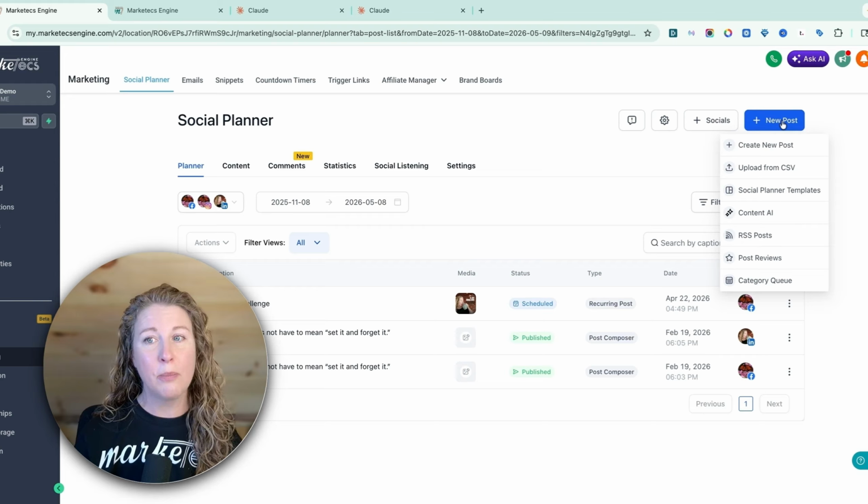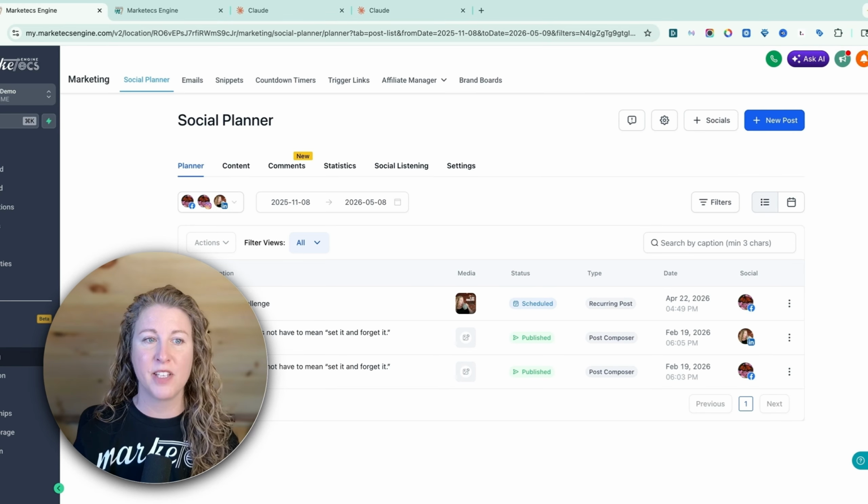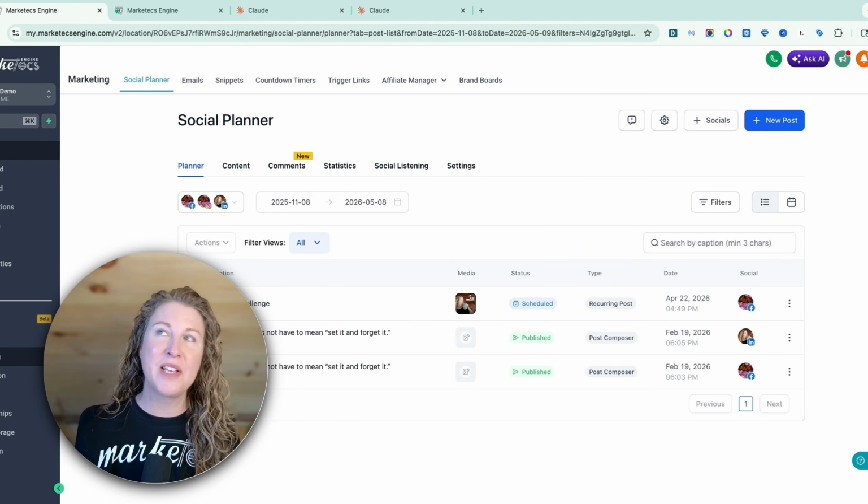All right, when you're posting, you have the option of creating a new post from scratch, doing a CSV like I mentioned, using a template, using Content AI, an RSS feed, posting your reviews, which I also talked about, and including a content category. One of the other things that I actually wanted to play with for the purposes of this was using the brand new Ask AI feature and seeing what I could do about creating maybe a week's worth of content with the help of AI.